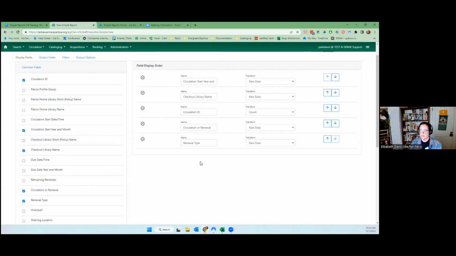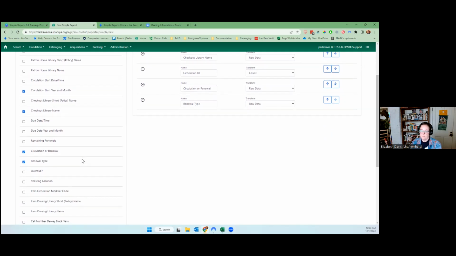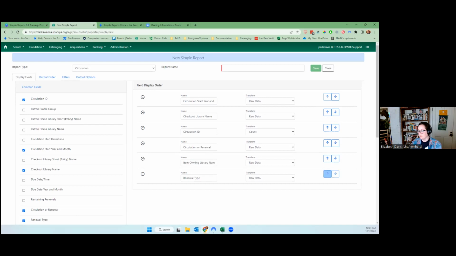Again, you don't need all of them. If you just want raw circulation, you could take out the circulation versus renewal and then the renewal type if you want. You could also put in the owning library. So if you're in a resource sharing group, you can look to see, okay, we checked out X number of items owned by X library. That one's always fun.